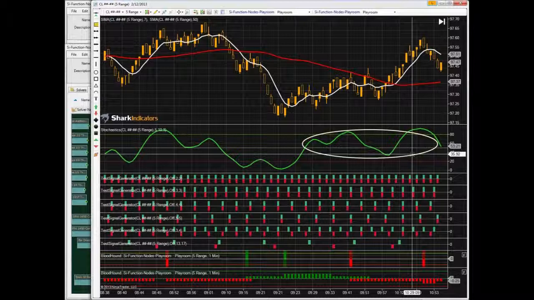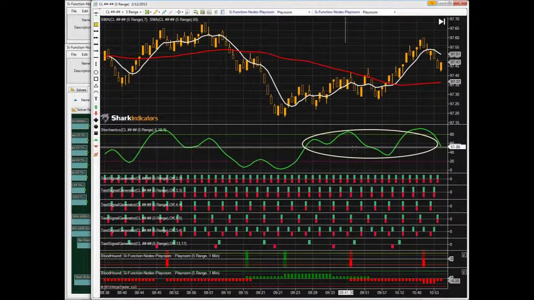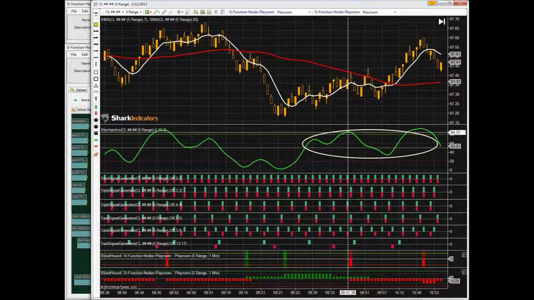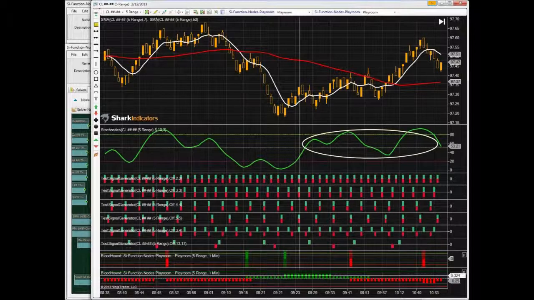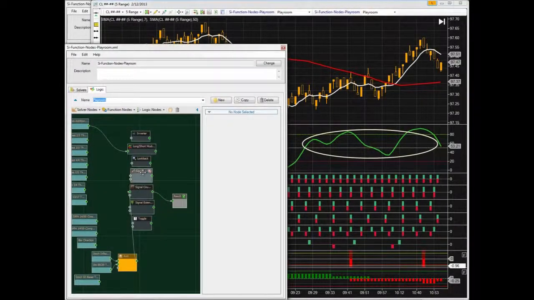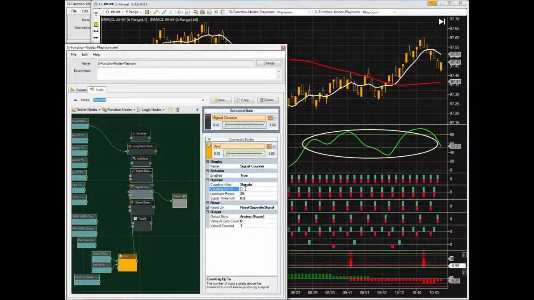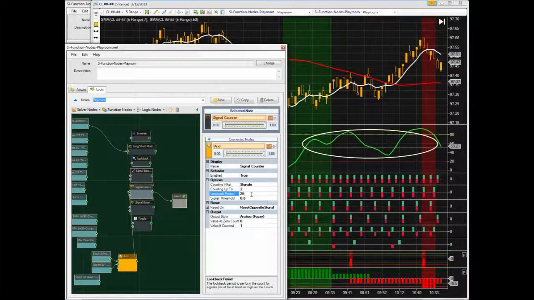All right, so you can see within here, I have this peak right here that's in the overbought area, and I have a second one that's in the overbought area. And so let me set the function node back to only count two occurrences here. And I'm going to knock my look back down to, I think, 20 and see if that still works. No, looks like I need 25. Okay. All right.